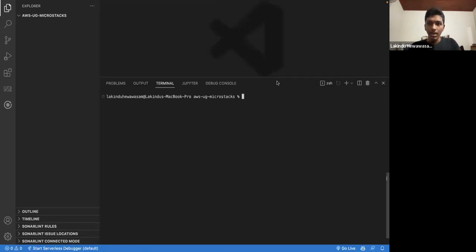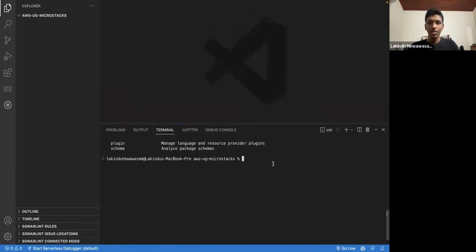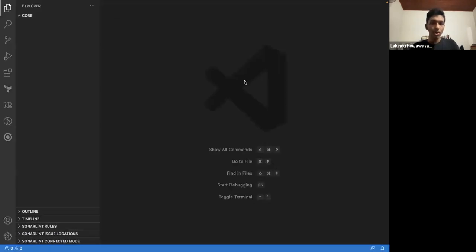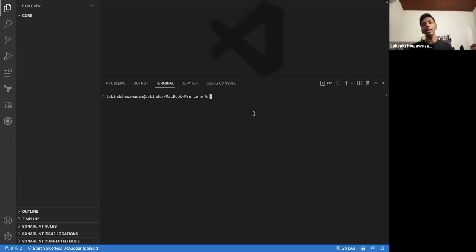Okay. So what we can do is we can create a project. I'll just create a new directory here and call it core. Then we can cd onto the core and open that in a new VS Code. On this, we'll create our new project and we'll provision a DynamoDB table. That's all that we're going to do on this.